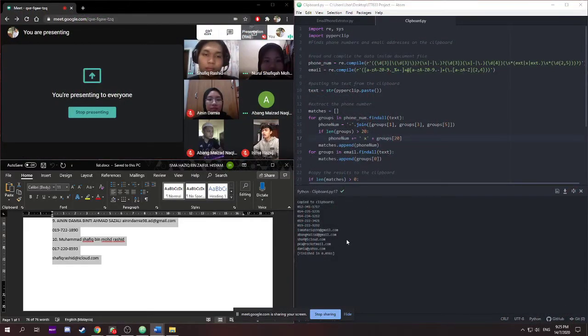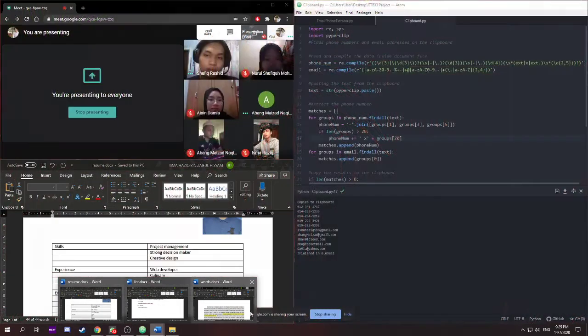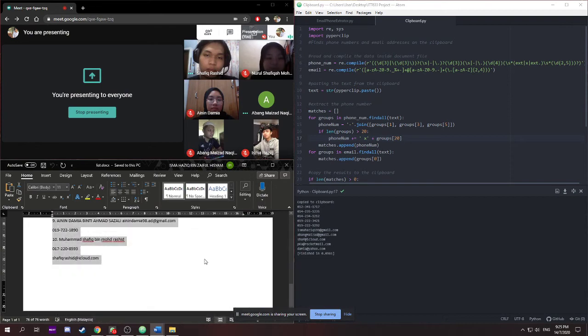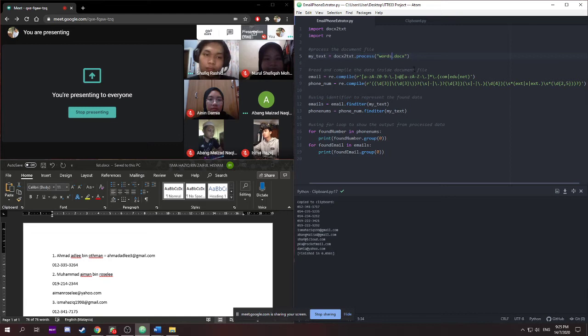I will be explaining in detail about three of the cases, which are the list document, the resume document, and then the words document. Okay, for the first one, we will run it using email phone extractor.python. I will replace this with the file name, which is list.document. Save it and then run it using Shift Control B. It will extract one by one the phone number and the email address.